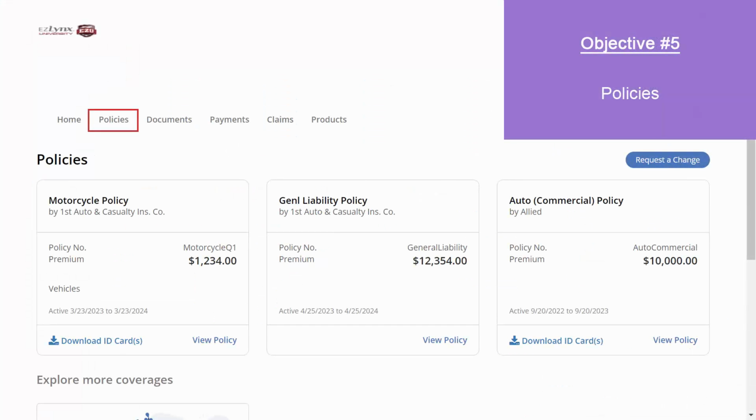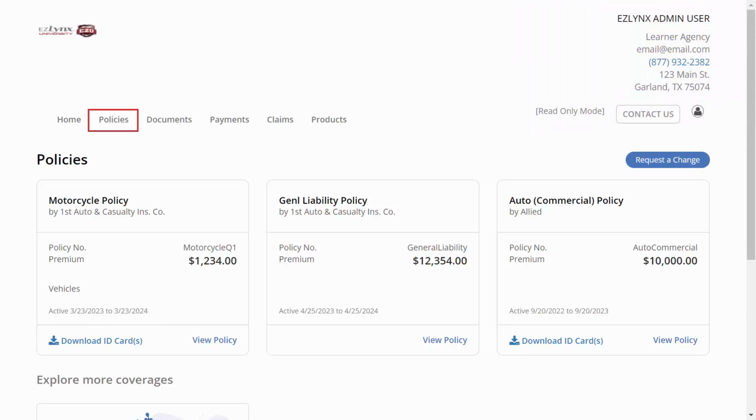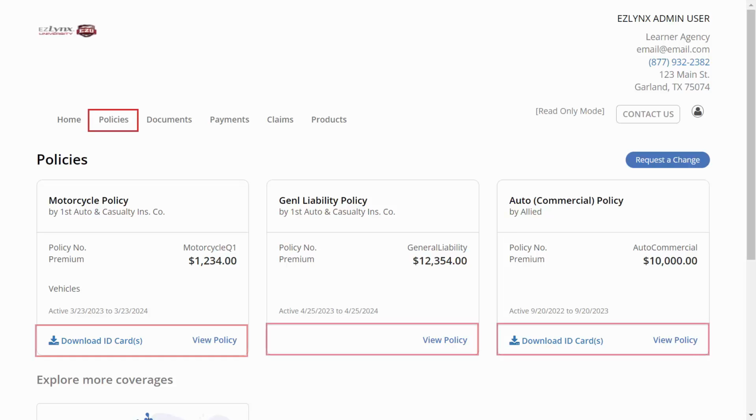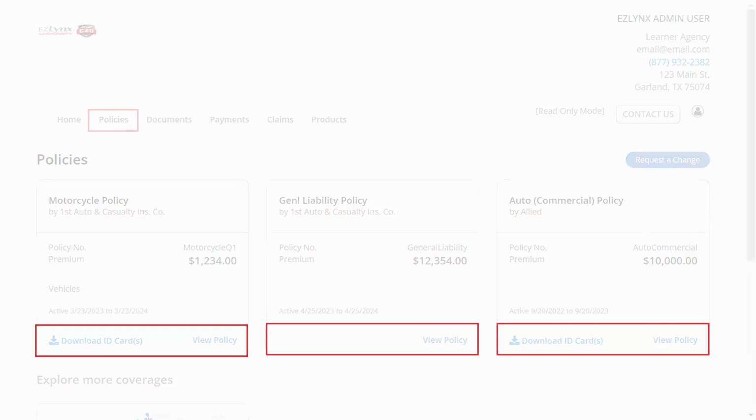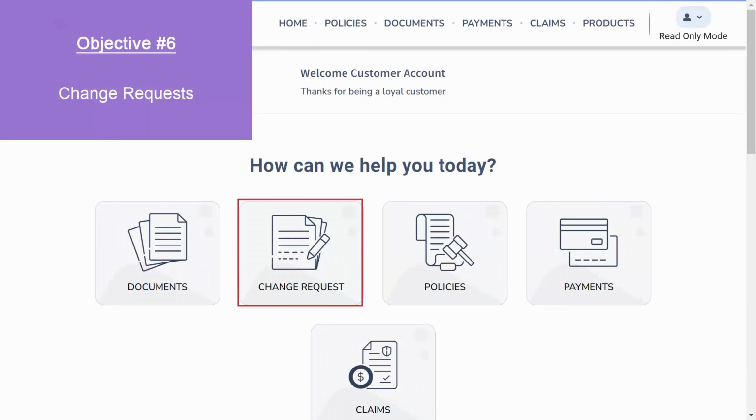Moving on to the next feature of Client Center, Policies. Once a new policy is downloaded in EZLynx, it will automatically appear in the customer's Client Center. If your agency admin has enabled the Client Center setting, Show Manually Added Policies, they will also show up automatically in the customer's Client Center. When your customer logs into the Client Center, they can view the policy and download ID cards for supported lines of business. Up next is Change Requests.